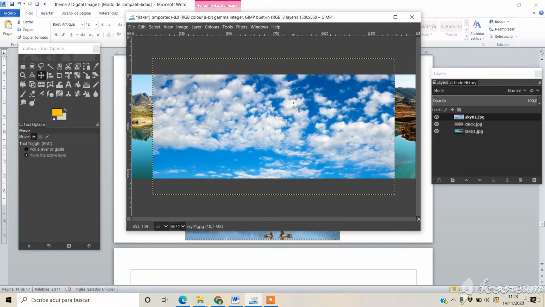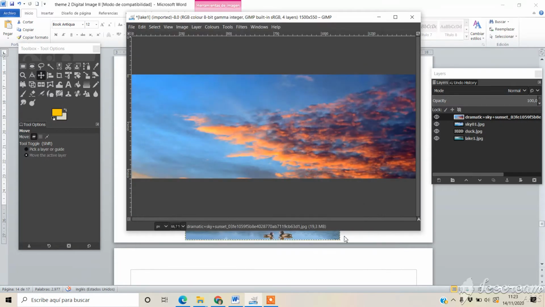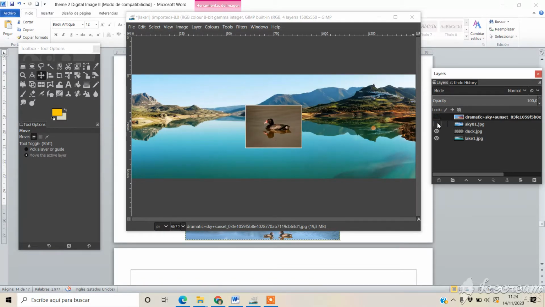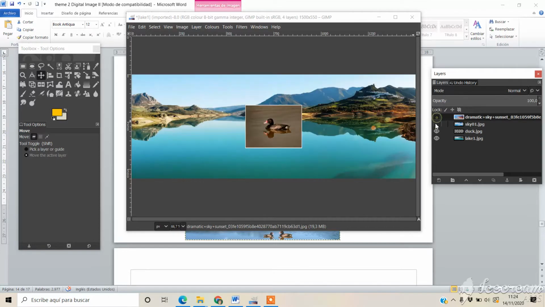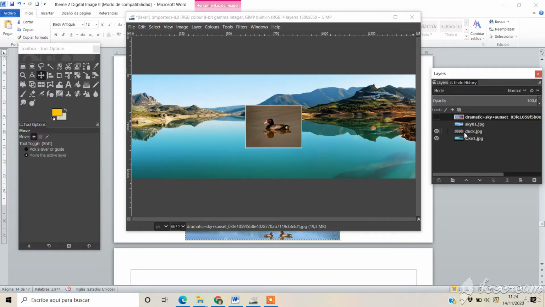And we are going to also open a slider in new sky. For example, this one. So we have here two layers, two different skies to choose. Look at this. If I click here on the eye, I make this hidden, and then I see the other one. And if I click here, I hide the sky. So we have the sky and the dramatic sky. Good. So now we are going to hide the two, because we are going to start with the duck.